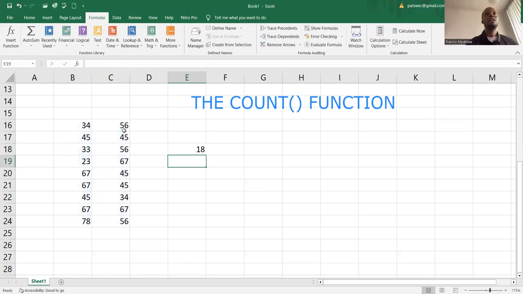After pressing enter, I get the answer, that is 18. So 18 is the value after counting all these numbers within these two columns, column B and column C. If we count them manually to prove that, you see I have 1, 2, 3, 4, 5, 6, 7, 8, 9. Even here I have 9. So 9 times 2, I get 18.